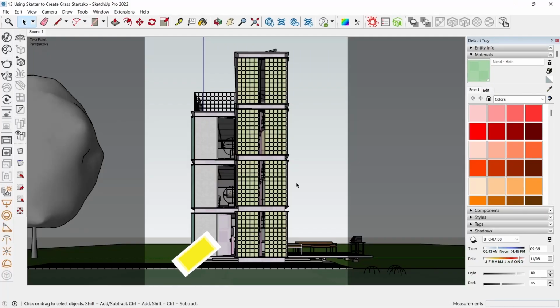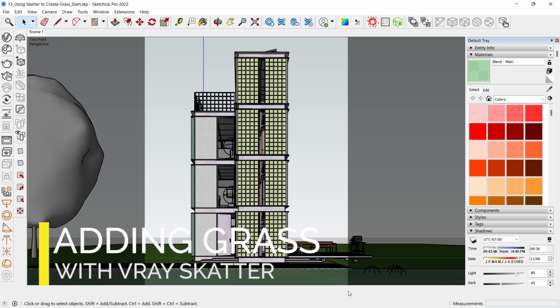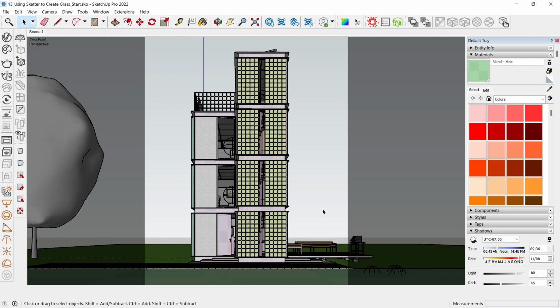In this video, we're going to create the grass for our landscape here and also add some additional objects. And we're going to use the inbuilt V-Ray Scatter. Now, it's not as robust as Skatter 2, which has a lot of additional features, but it gets the job done.